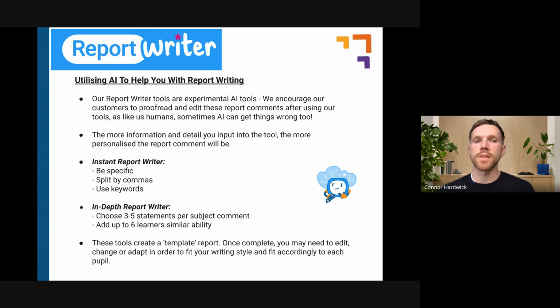And for In-depth Report Writer, it's choose no more than 5 statements. As soon as you go over 5, then the report comment could become too long, and therefore the AI will struggle to include everything you've asked, and it will start to condense it down. You can add up to 6 learners, but add up to 6 learners of a similar ability. If you've got 6 learners who are, some are excelling in maths and some are working towards their year group expectations in maths, they're probably not going to be written in the same comment. So try to link these pupils up in a similar ability.